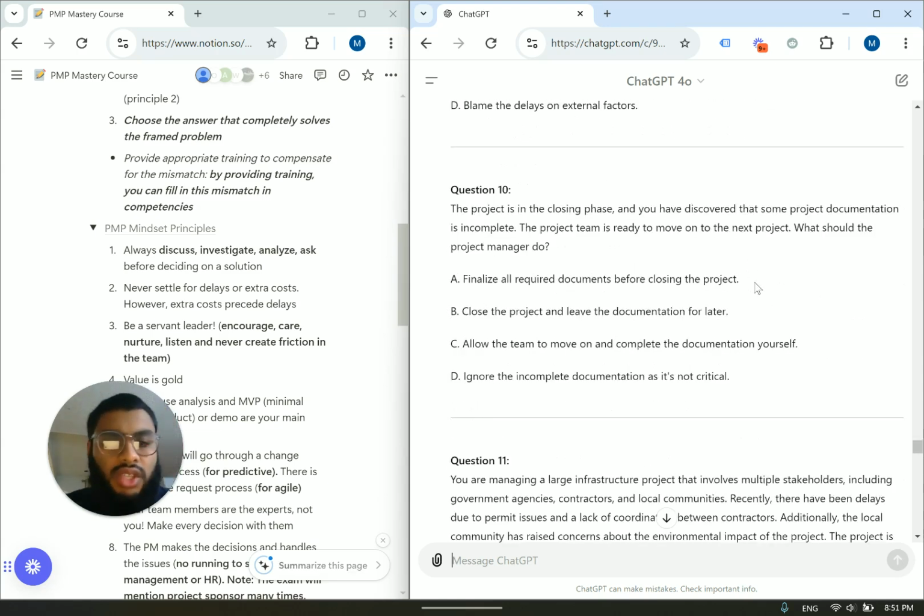The project is in the closing phase, and you've discovered that some project documentation is incomplete. The project team is ready to move on to the next project. What should the project manager do? Now, let me teach you guys something. When it comes to a closing phase, you always want to properly conduct the closing phase. Whether your project is terminated early or not, it doesn't matter. You always want to go through the closing phase. Okay? Why?